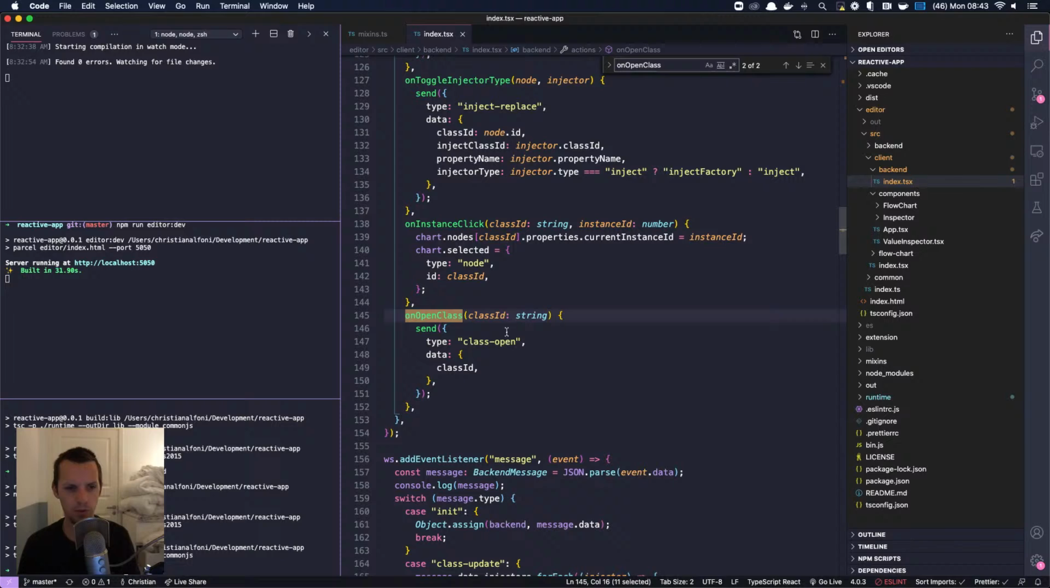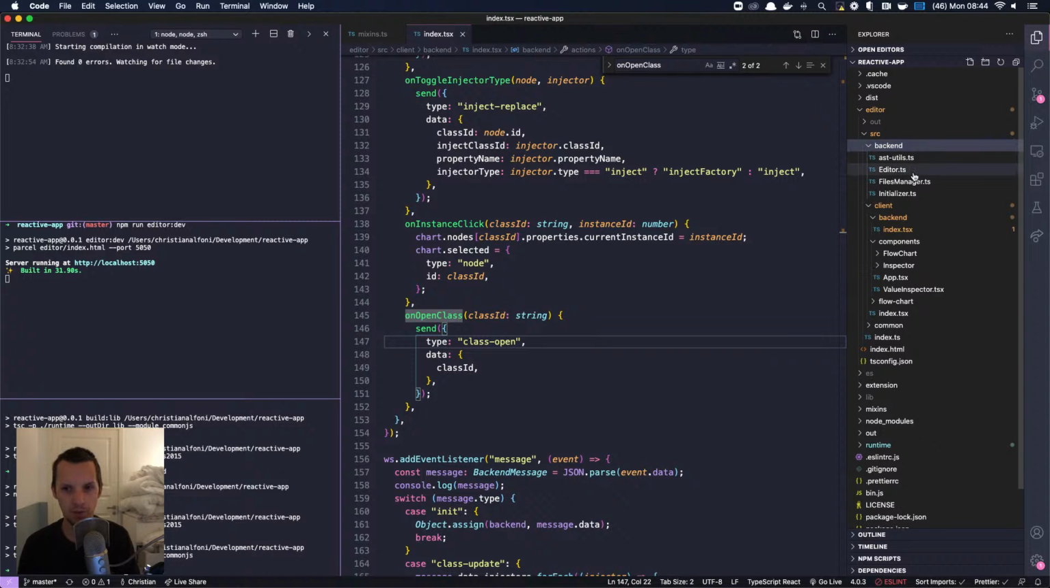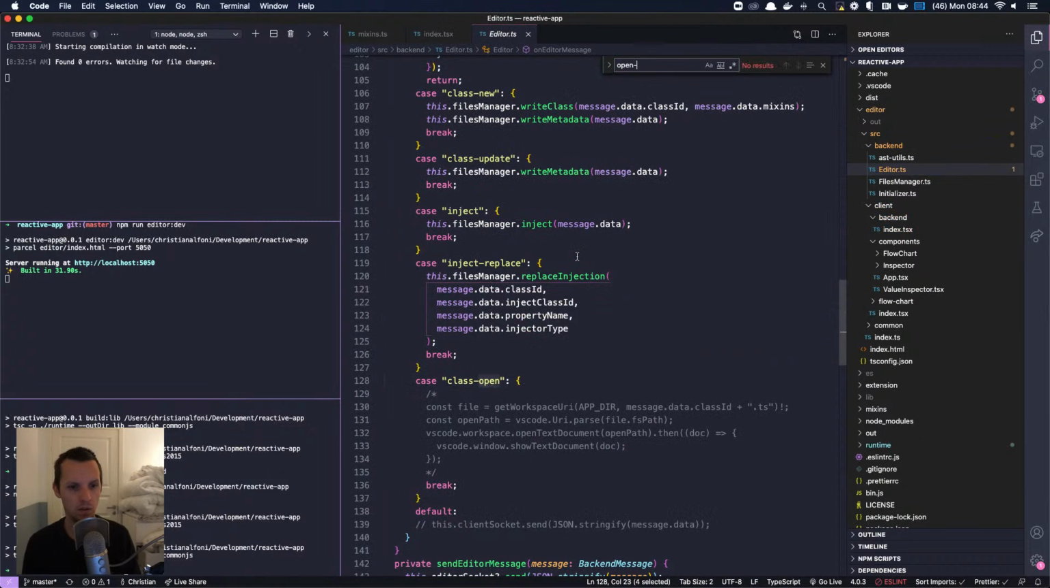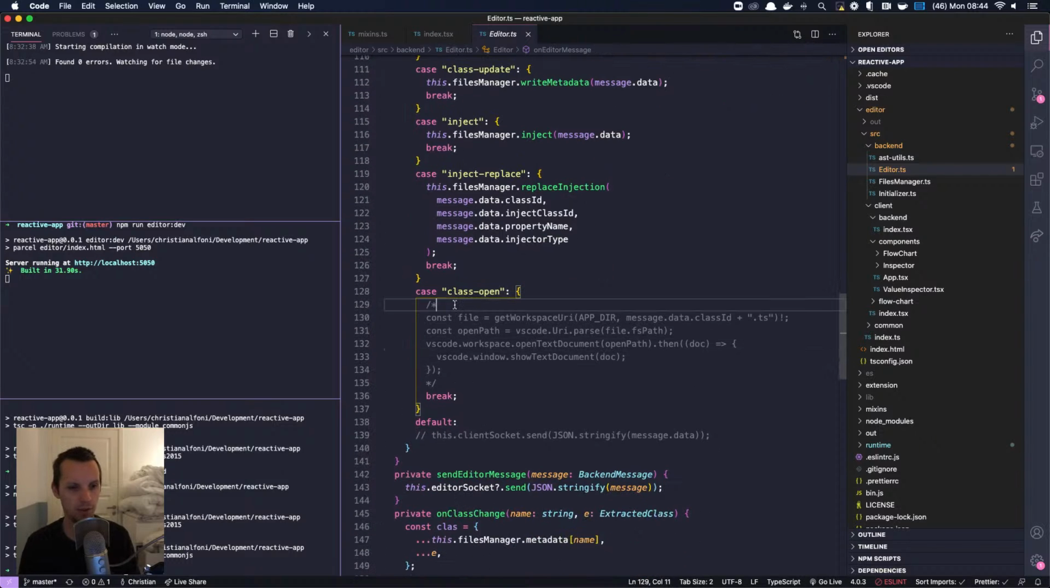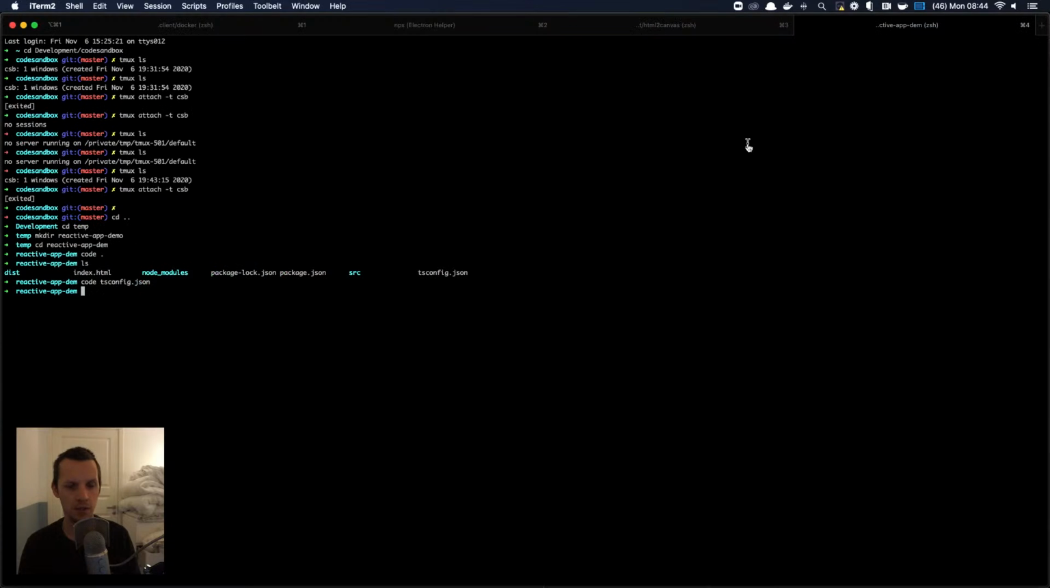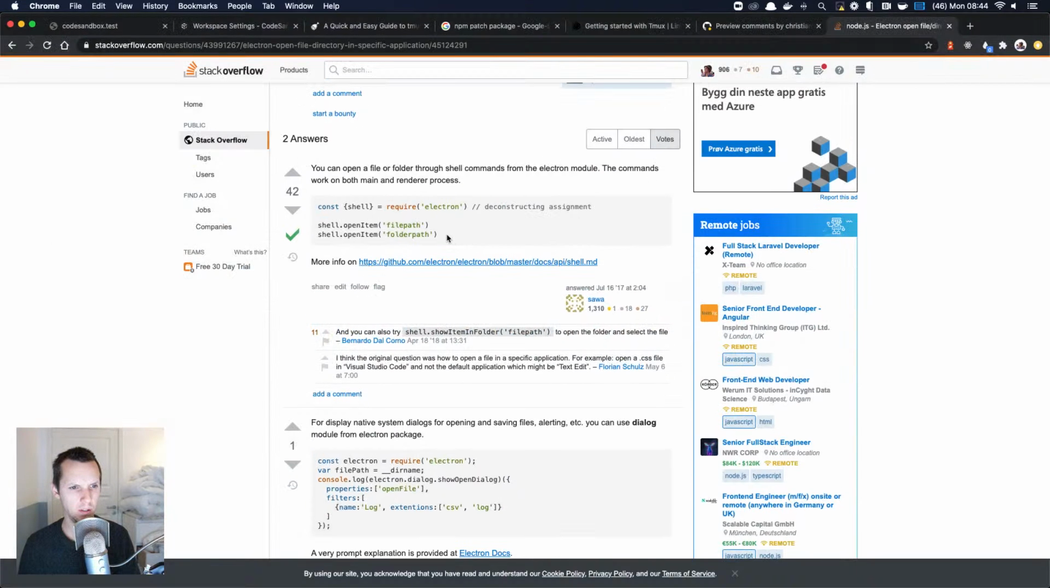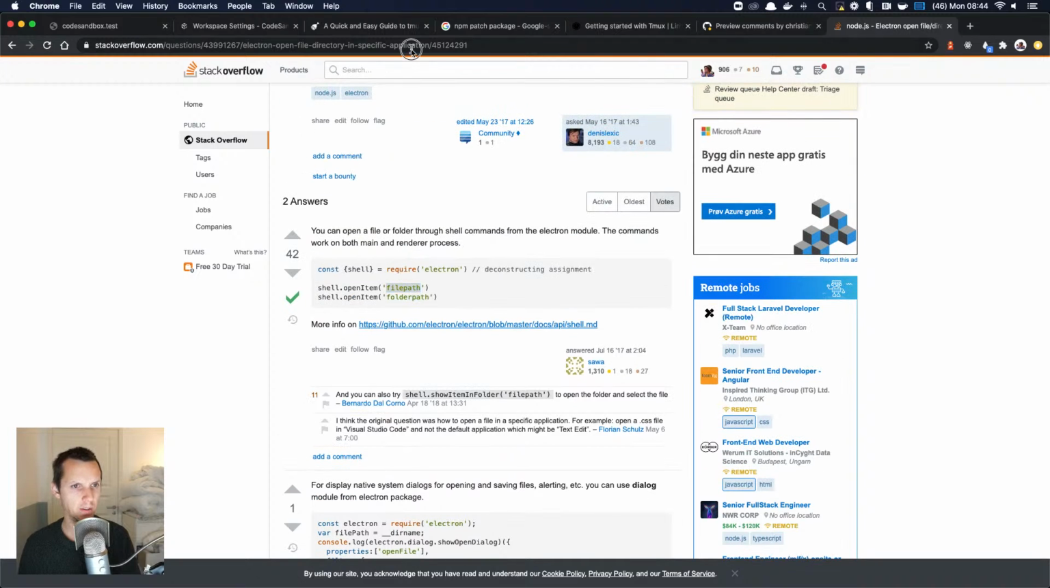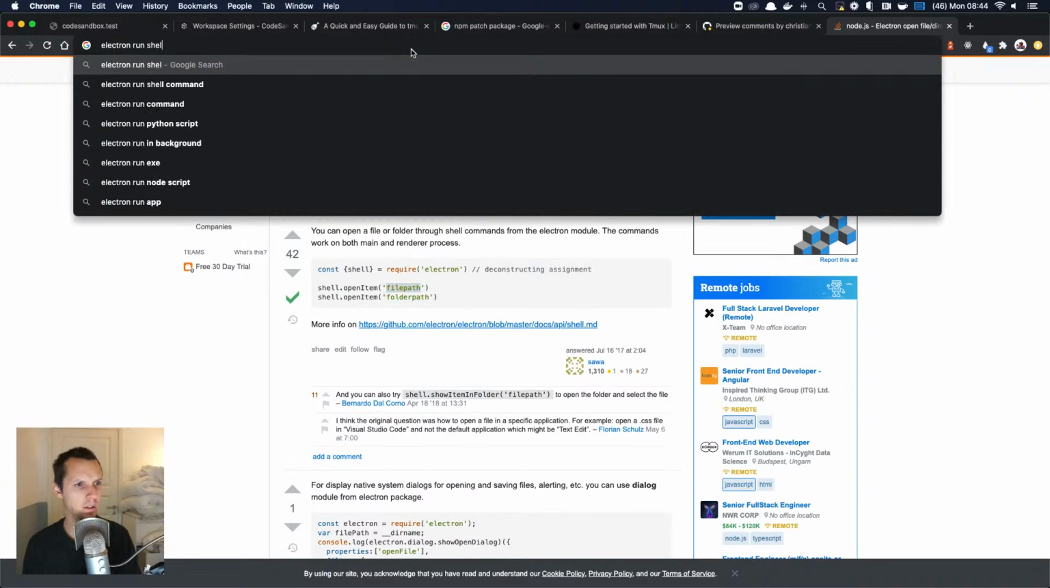Yeah, send class open. So this is the backend of the editor client, like what you see in Electron. And this sends a message which goes to the actual Electron part of it, this backend. So we can find it here, editor, open, yeah, class open. Here we can see I have the code. So what we want to do here is do this shell thingy. Where was it? Open item. Well, not open item, but okay. Electron run shell command.